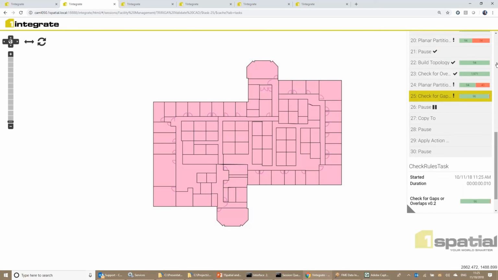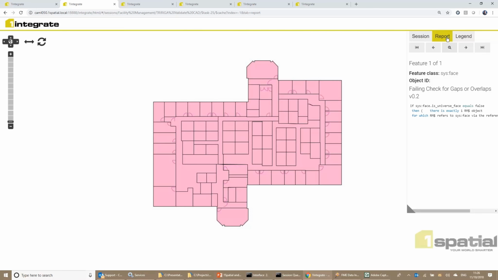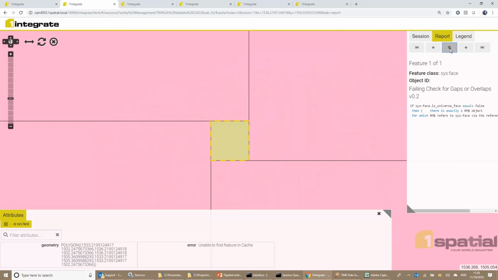And I have a check for gaps and overlaps. And if I zoom to what's left, you can see that we have this square here, which is a gap that's left in the data. If I measure this gap, the reason it's not been fixed is because it's 3.006 inches, so 3 inches effectively. So it won't get fixed by the topology.